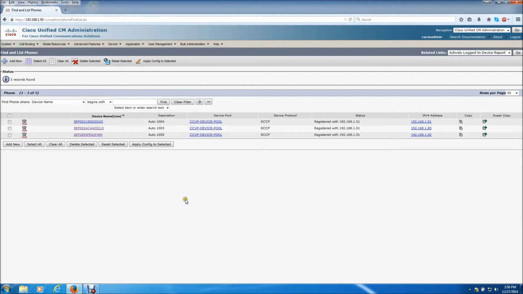This works for all versions of Call Manager, as far as I can remember, but it definitely works for versions 8.6, 9.1, 10.5, and all of those in between. Right now what you see on my screen is just the three phones that I have configured. We're only going to really use two of them for this demonstration. As you see, I have three phones that automatically registered to my lab CUCM.